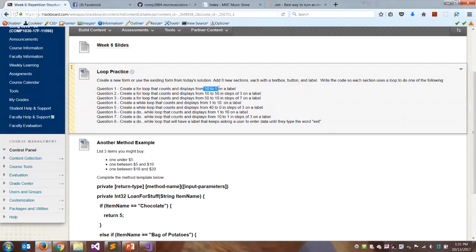So first one, use a for loop. Rather than going up, I want you to go down. Start at 10 and count and display the numbers from 10 to 1. Then make a for loop that goes from 10 to 50, but goes up by 3 each time. Then go from 50 to 10, going backwards in steps of 7.